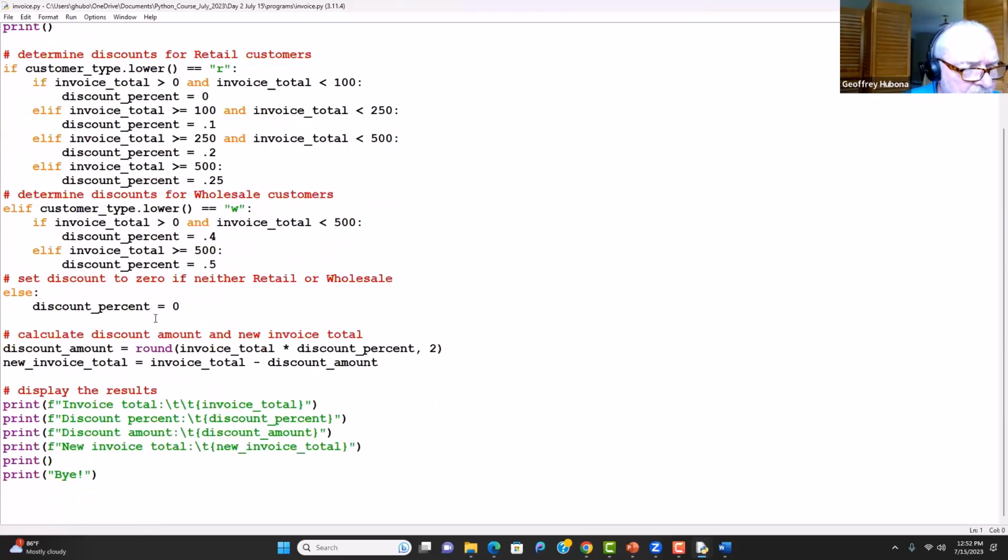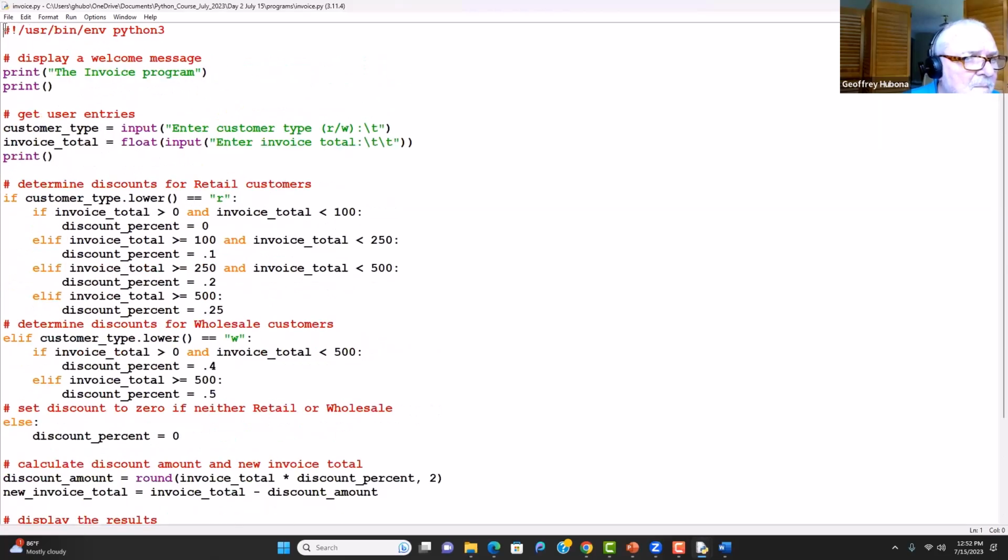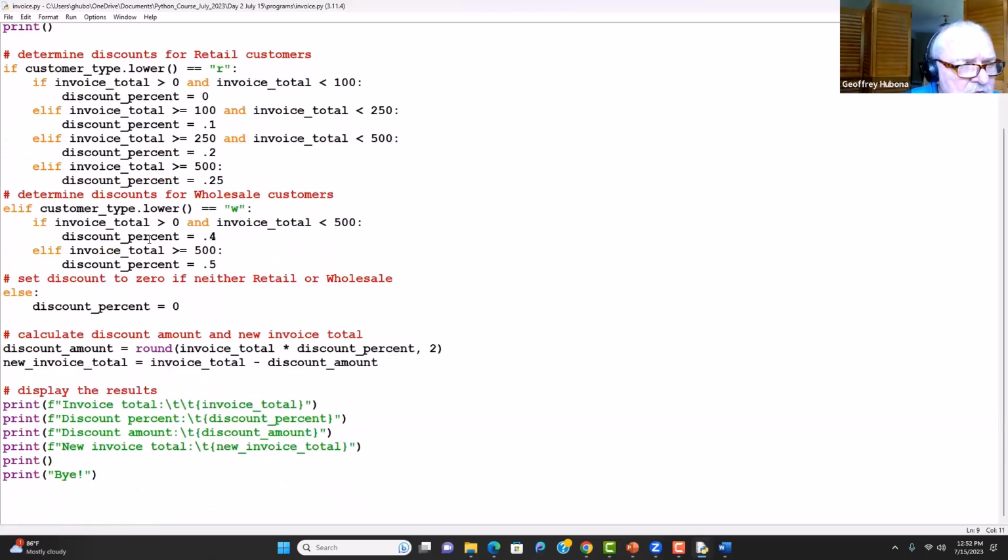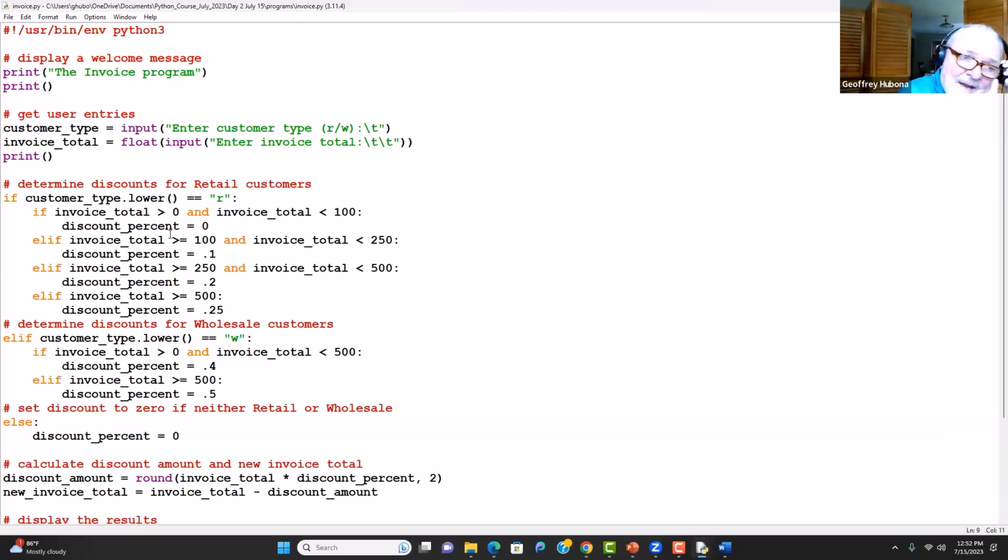Okay, so let's walk through this quickly, or maybe not so quickly. So here's the shebang line to start out. We printed a welcome message as we did before. This solicits input for the customer to be either retail R or wholesale W, customer type. And this solicits a numeric amount, a float for the total invoice. Okay, and then we use what's known as if-elif ladders to determine the discount amount, depending on whether it's retail, wholesale, or something else.